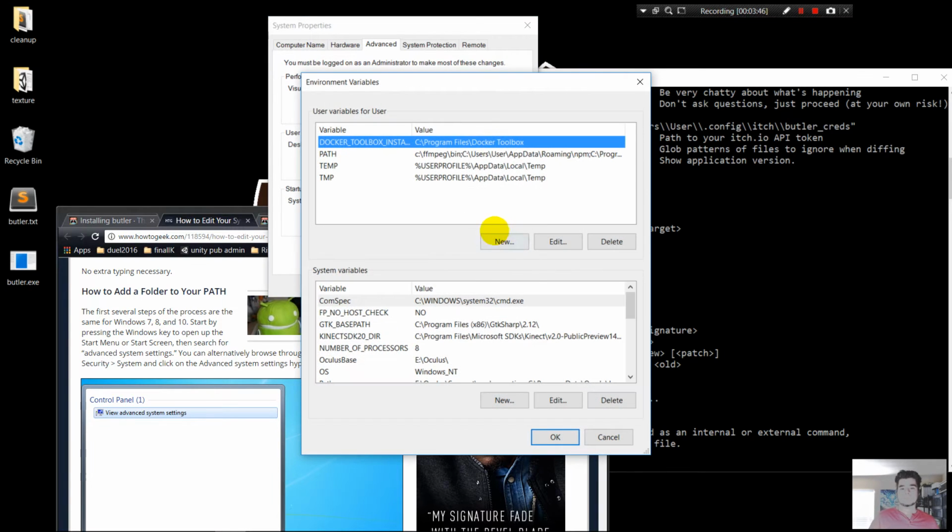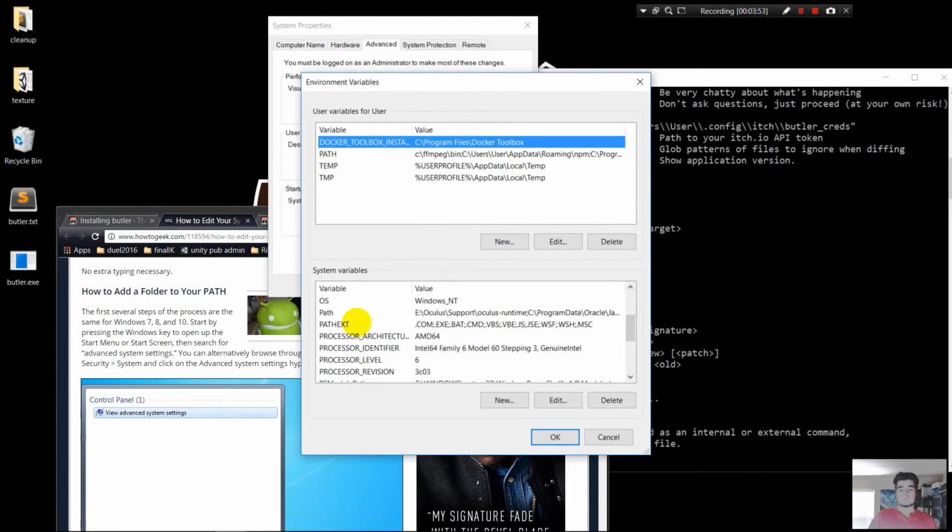No idea why. But once you do find it, go down to the Environment Variables button at the bottom right-hand corner and click that. On this screen here, you're looking for the bottom set of instructions, System Variables. In the System Variables, you're looking for Path. There's only one, and when you find it, click Edit.